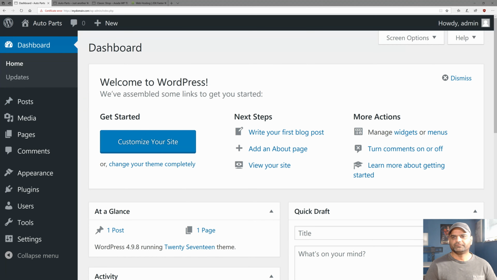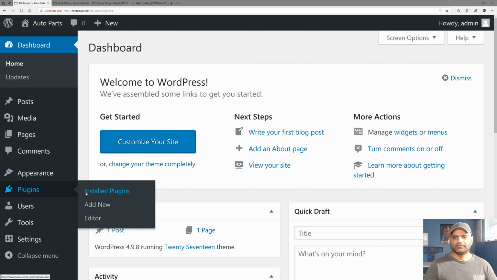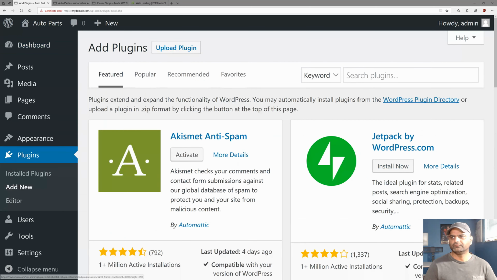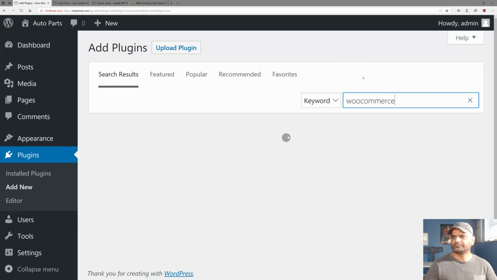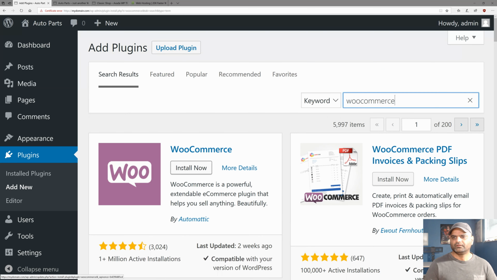Here I have the default WordPress installed. No configurations have been made yet. So we'll start first by adding the WooCommerce plugin. Hover over plugins, click on add new. Here in search plugin, type WooCommerce. Click on install plugin. It's almost always the first choice there. And once it is installed, we will activate the plugin.